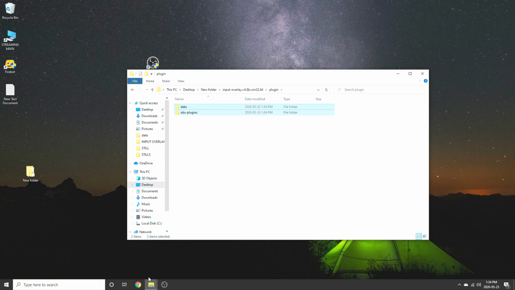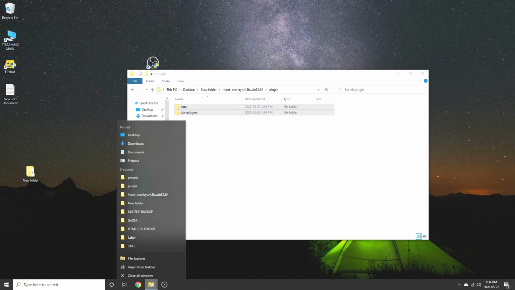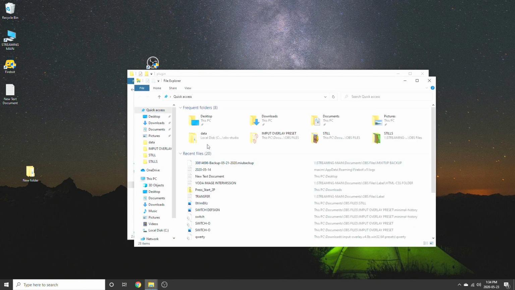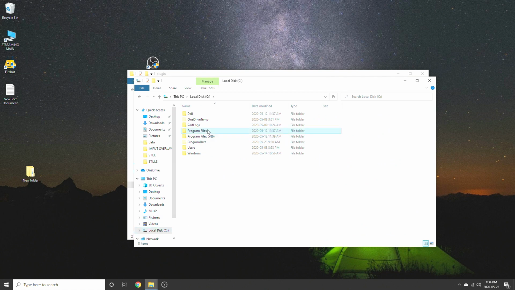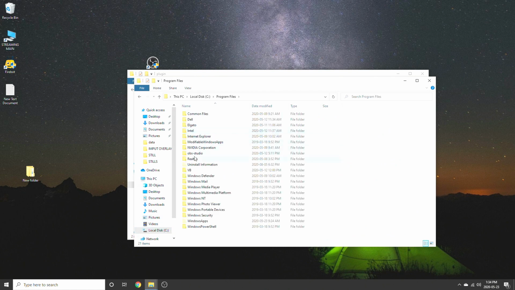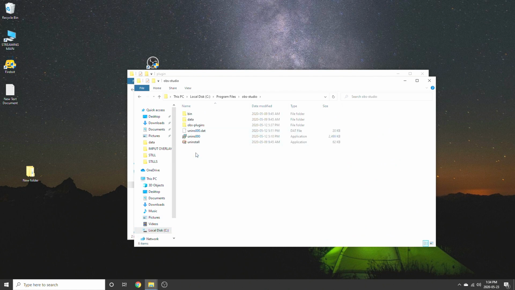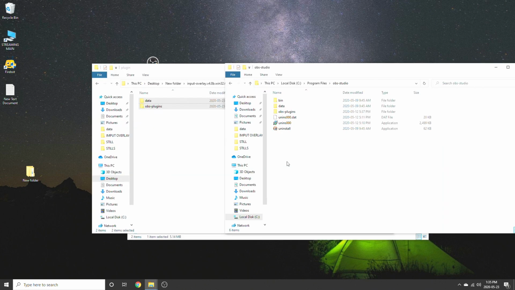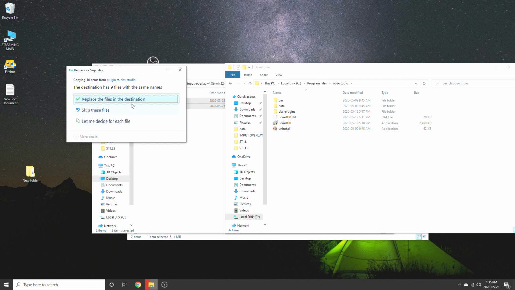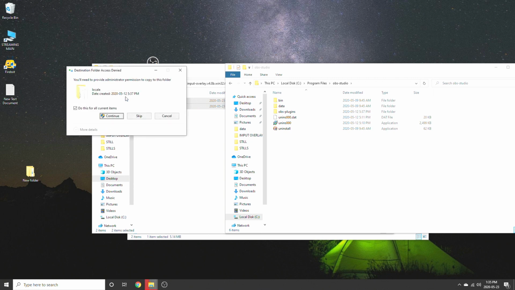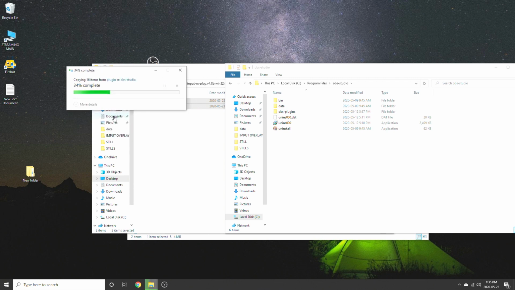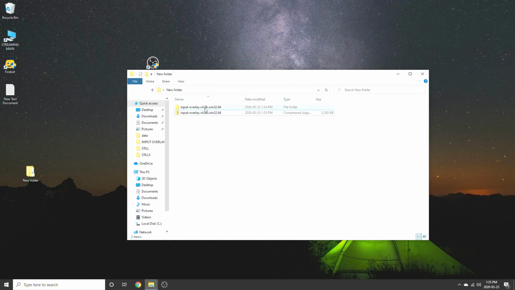Now I suggest opening a new window because we'll need to navigate to the OBS install folder. So that would be C, Program Files, and OBS Studio. Once you've found the folder, you'll see that inside there's already a folder called obs-plugin and data. You will paste on top of that. But this will not delete any existing plugin, so you don't have to be worried about this. Click continue.